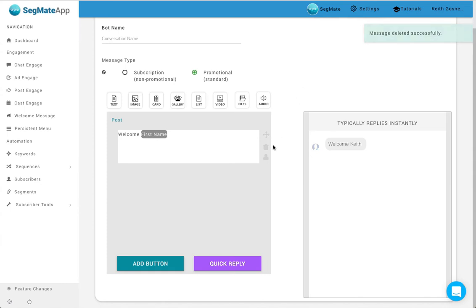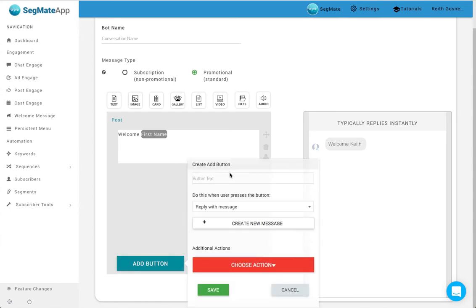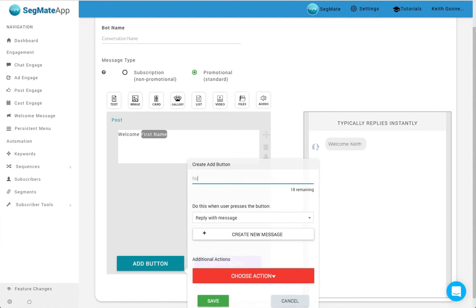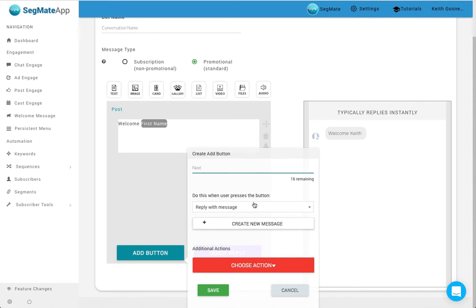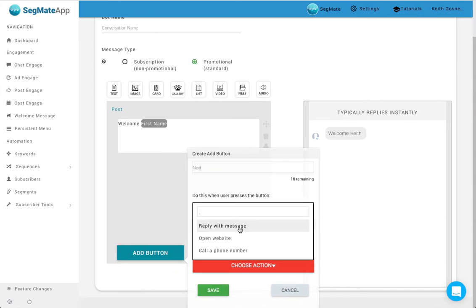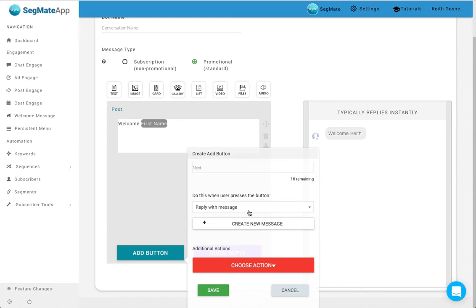Now, let's talk a little bit about buttons and quick replies. And I'm just going to use this text area here as an example. So when I add a button, you're going to see that there are different settings here. So I'm just going to simply hit next on this one. And what we can have happen is when the user presses this button, we can have 3 different things happen. We can reply with a message.